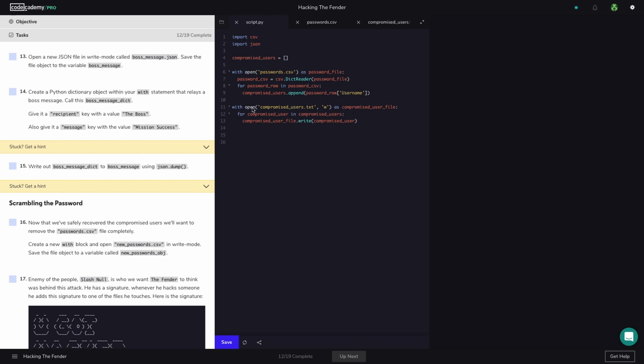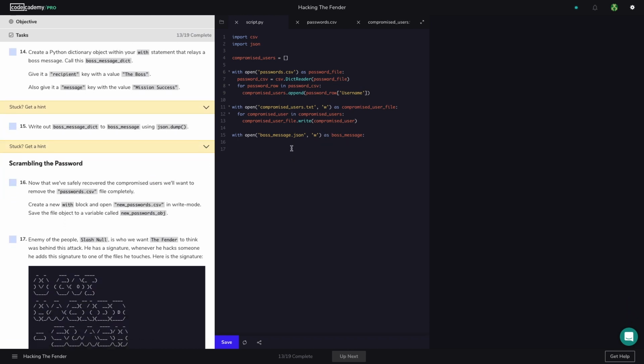Similar to what we just did with our compromised users text file, we're going to do the same, but instead of using a text file, we're going to be using JSON. So let's open up a new context management block. Let's use open as well, and we'll pass in boss_message.json, and we're going to be writing into this file, so let's add a parameter of "w" to that. With open, let's pass in the name of the file we're going to be writing, and then pass in the w flag here. We're going to refer to this as boss_message, and let's open up our content block here. Okay, let's move on to step 14. In step 14, we're going to create a Python dictionary object, and we're going to pass in certain keys and properties here.